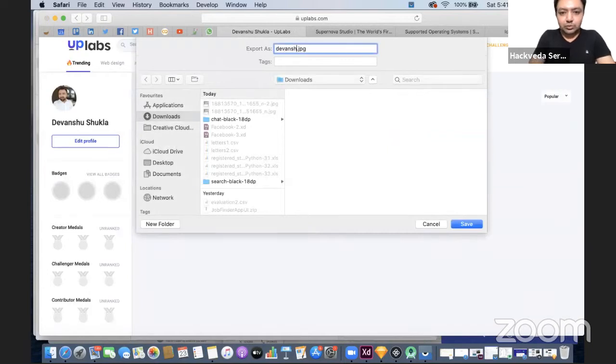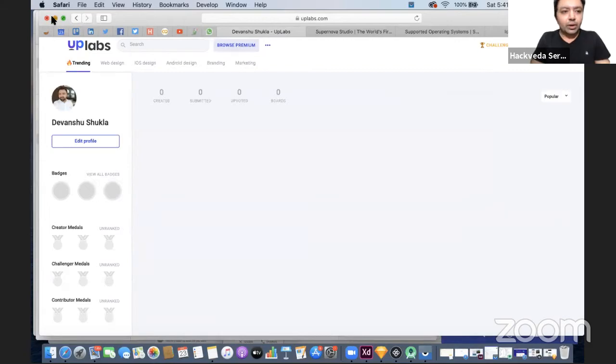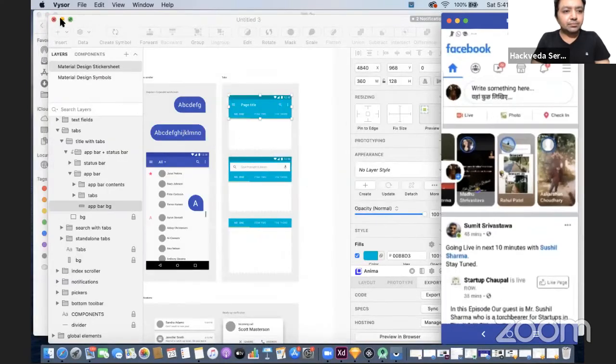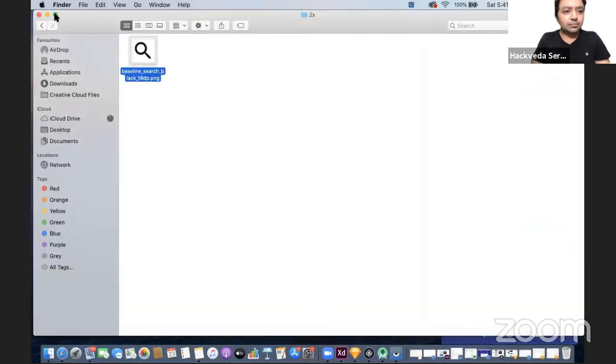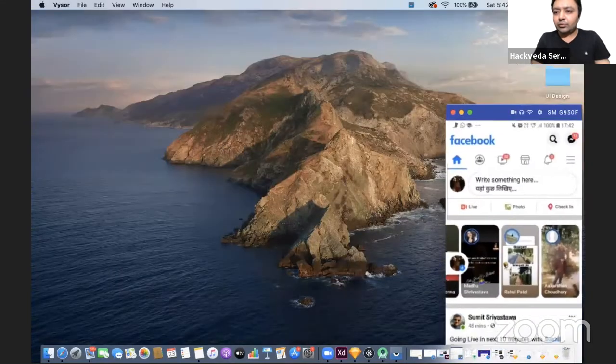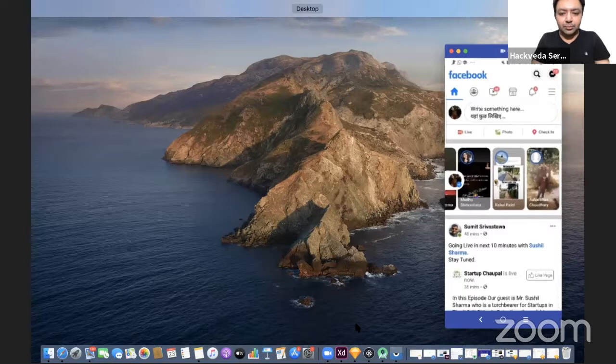Okay, Devanshu. I'm going to keep it on my desktop under the UI designs. Okay, and I would like to copy that into my project. So here I've got this image copied. I'm going to copy it, and again I'm going to paste that on the project.